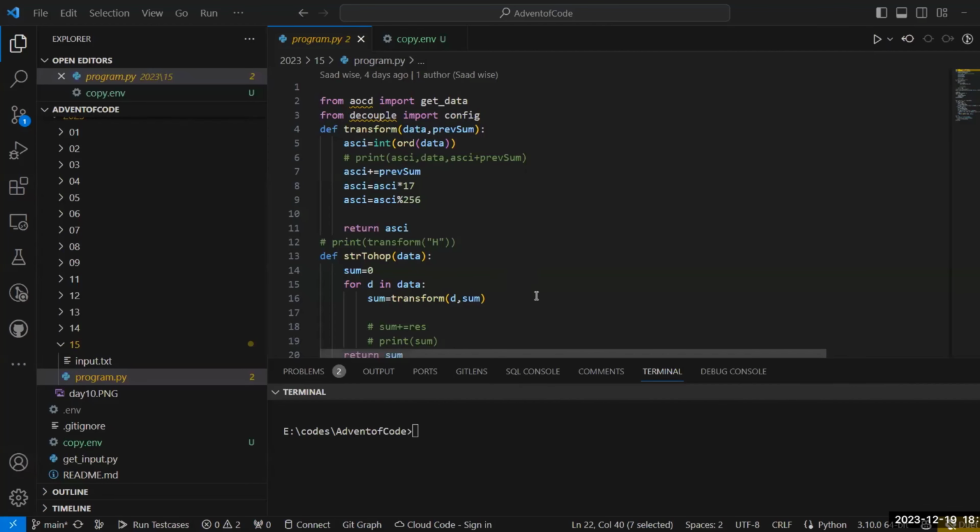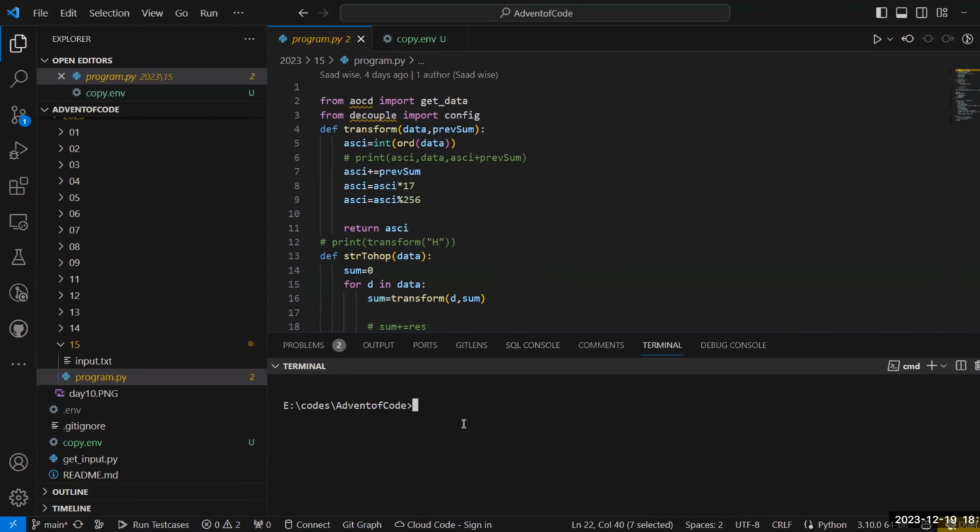Hello guys, today I am back with the Advent of Code. So today's topic is how to get input quickly from Advent of Code without going to the website.